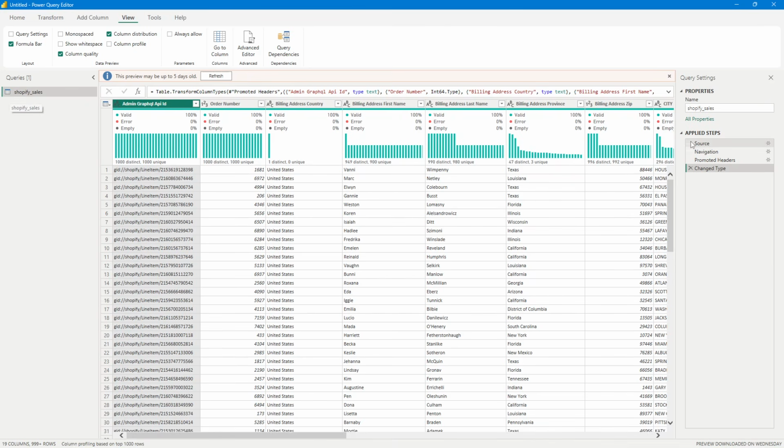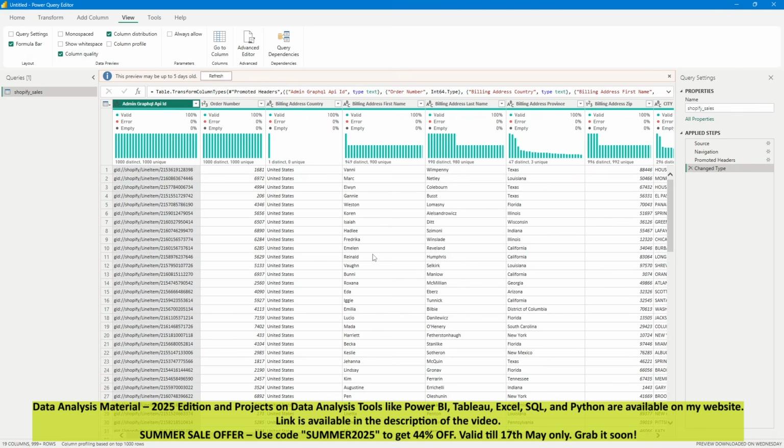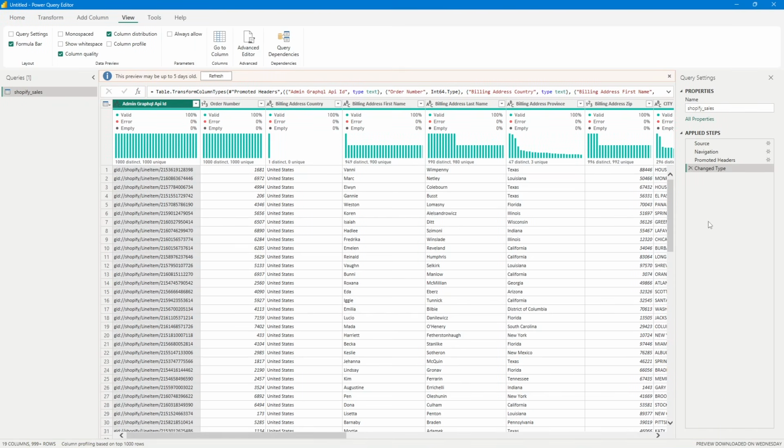And at the right hand, you can see a dialog box where applied steps are there. In these applied steps, you will have all the information, or all the steps that are carried out in Power Query, which are done to clean the data, right? So all the steps would be mentioned.